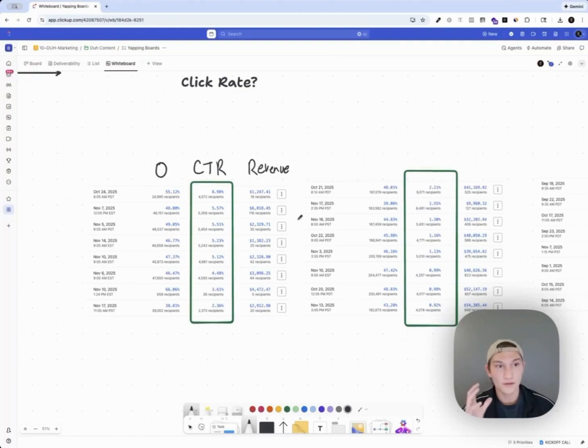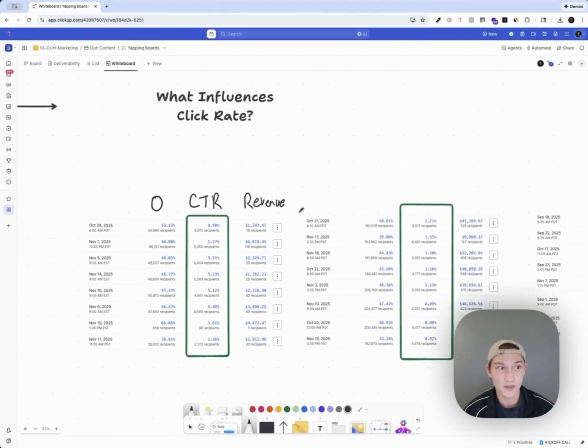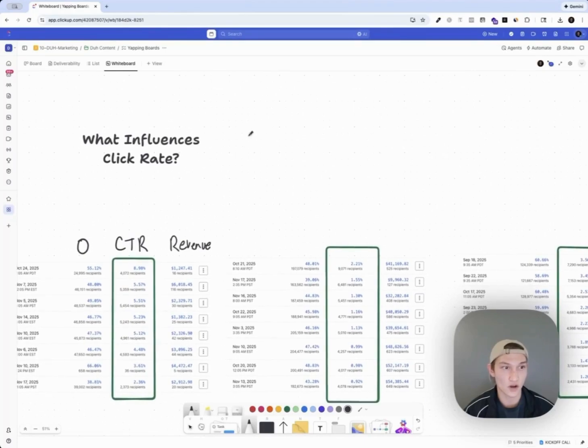Now, what influences click-through rate? Take a second, think about it. Aside from the reasons why it's a vanity metric, there are 2 specific things I want to call out, just treating it like a math equation. One is the total number of recipients that you are sending to on a regular basis. It will influence the click-through rate, right? That is the denominator. So the total number of recipients will influence what your click rate is.